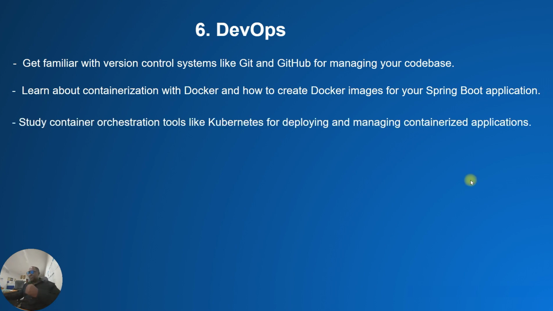Then after that, study a container orchestration tool like Kubernetes and deploy and manage containerized applications. I'm working on a course for Kubernetes right now. I just did a short introduction. You can watch my video and see a short introduction that talks about Kubernetes. So you will have to learn a container orchestration tool like Kubernetes. It is very, very important for you to understand how Kubernetes and Docker work together.